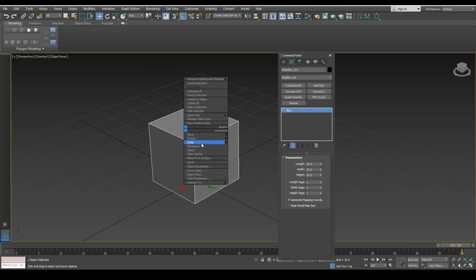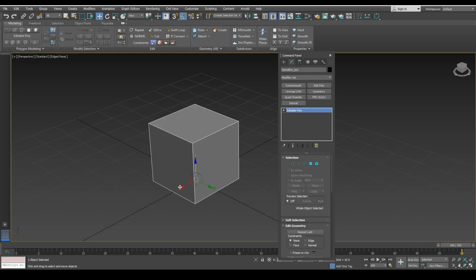that's whatever. Some of it's simple stuff like move, rotate, scale, but some of it is dope sheet, lots of stuff that you're not going to use. You're going to go down to the bottom and go to convert to, and then convert to editable poly. We're always going to use editable poly in my classes, not editable mesh.